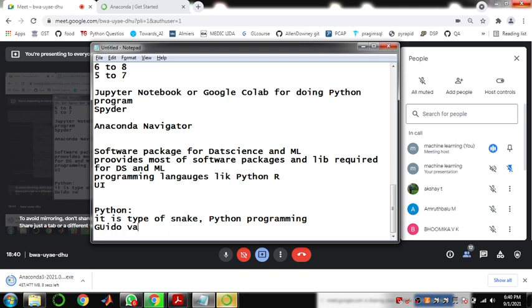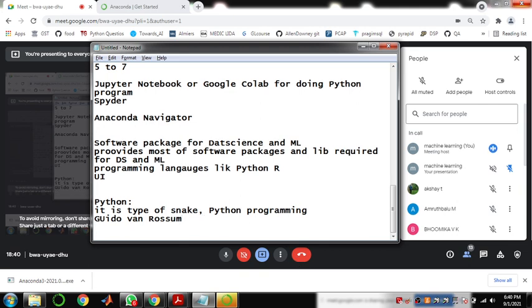Guido van Rossum. So he's the person who invented the Python programming language. So what is Python? Don't tell it like this, that Python is a type, it's a programming language.